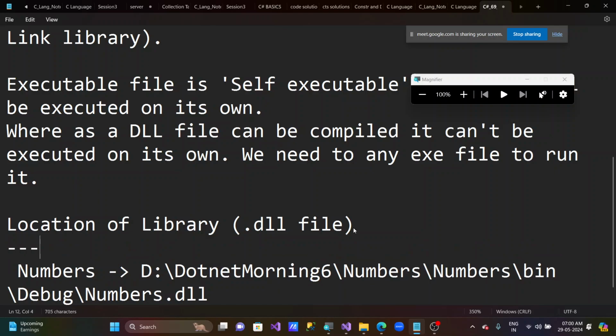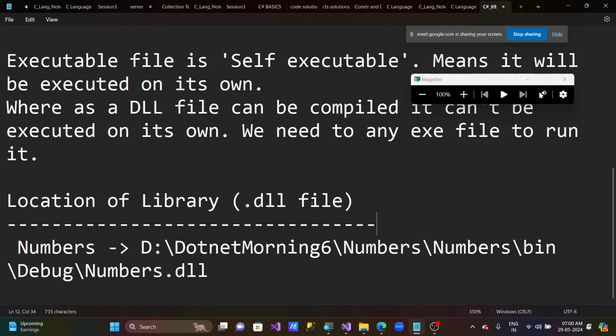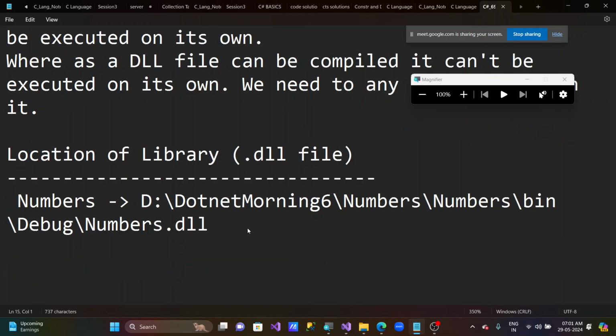Okay, so it will be there in the D drive, .NET morning 6, numbers folder. In that folder, again a numbers subfolder is created, in that the bin folder, in that the debug folder, and in that numbers.dll. So this numbers.dll contains the code whatever you have written for your application, for your library.